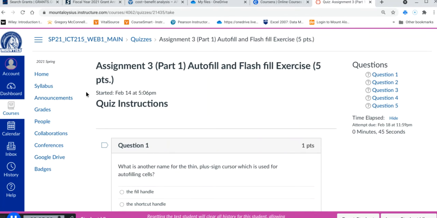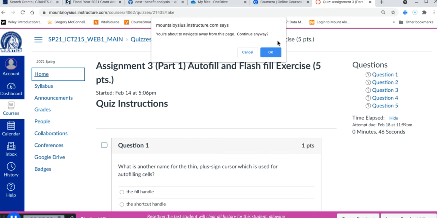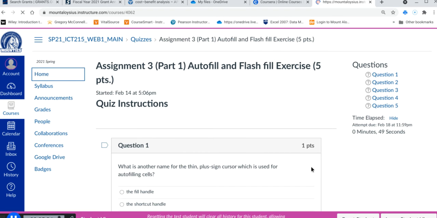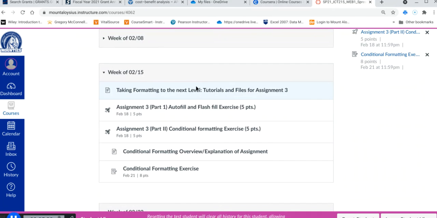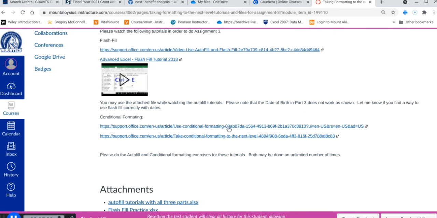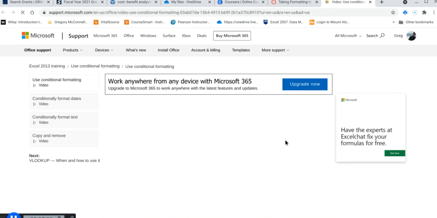I'm going to jump back out here. And then once you do that, you're going to come back out here and go back into this. Watch the second part of the tutorials related to conditional formatting. They're here.